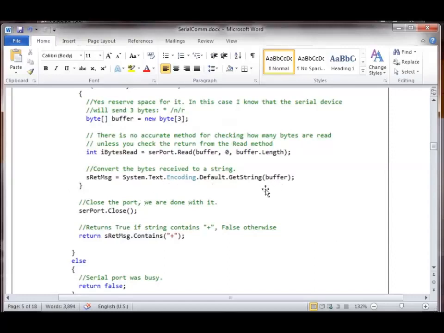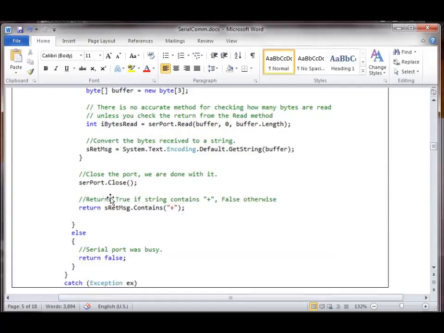Here's just a conversion because I want to be able to check the message, and I need to move the bytes in the buffer into some sort of string variable. So I do this conversion, and then I close. That's very important. You must never leave the serial port open after you've used it and you don't need it anymore. And here I return.